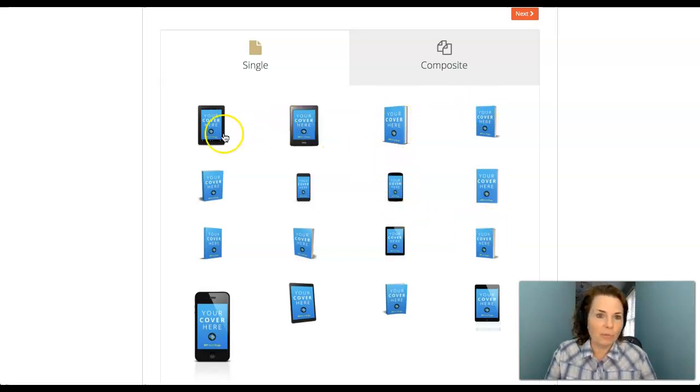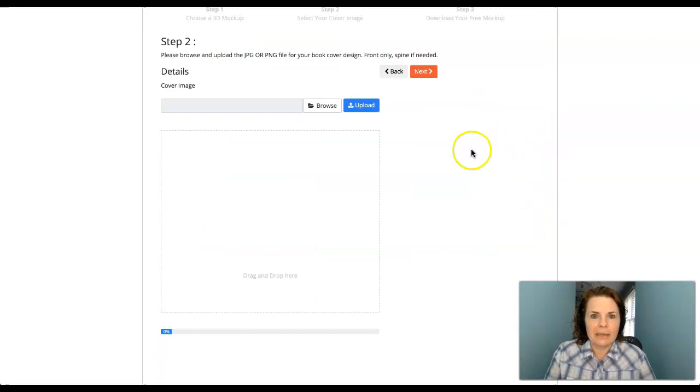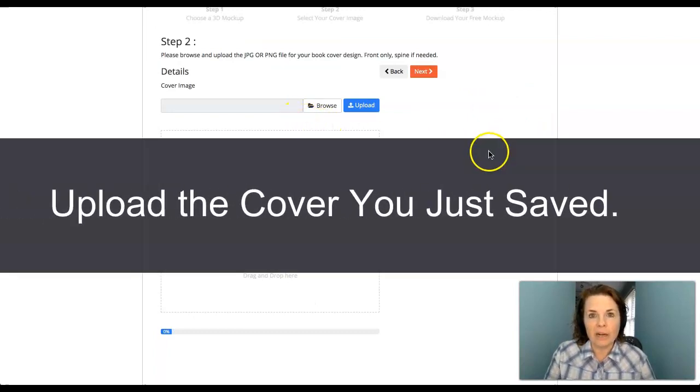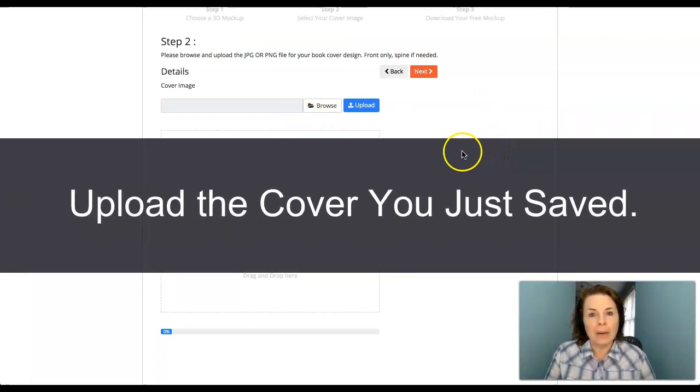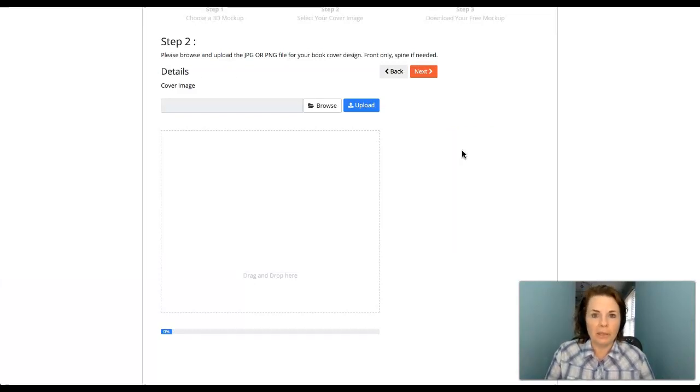You can see there are other formats here if you want to show a digital format for like a Kindle ebook or just a digital ebook. You can certainly use your phone and tablets here. For this sake, I'm going to choose this one here, and then click next. This is where you're going to go find your file that you saved. In my case, I saved it as a PNG, so I'm going to go find it and upload it here.